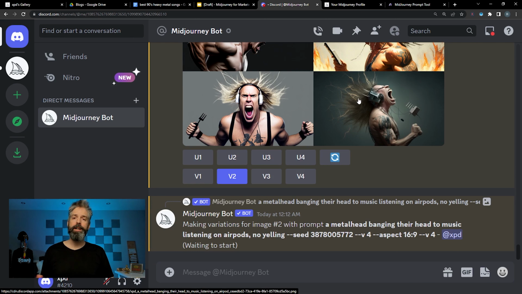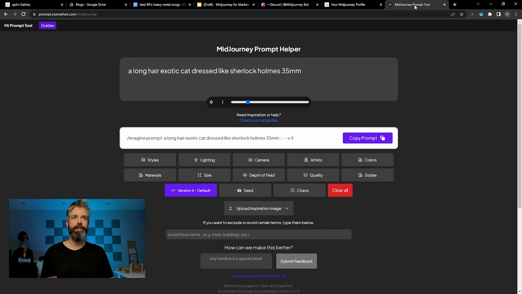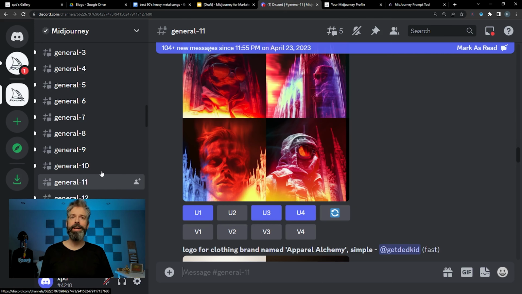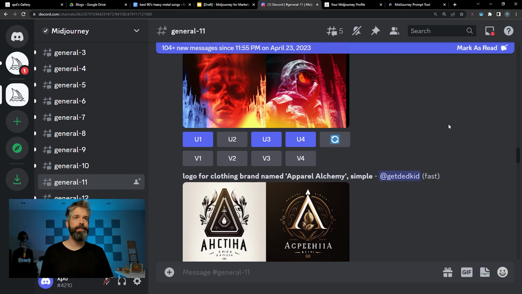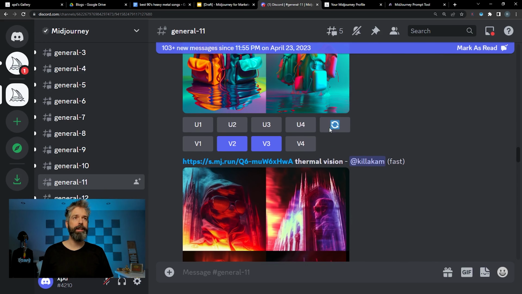If you're struggling for ideas, again, I recommend you take a look at the Noonshot tool. It does help kind of get things going. You can also come back to the general channels, scroll through and look for interesting images and see what other people have typed to get that image.